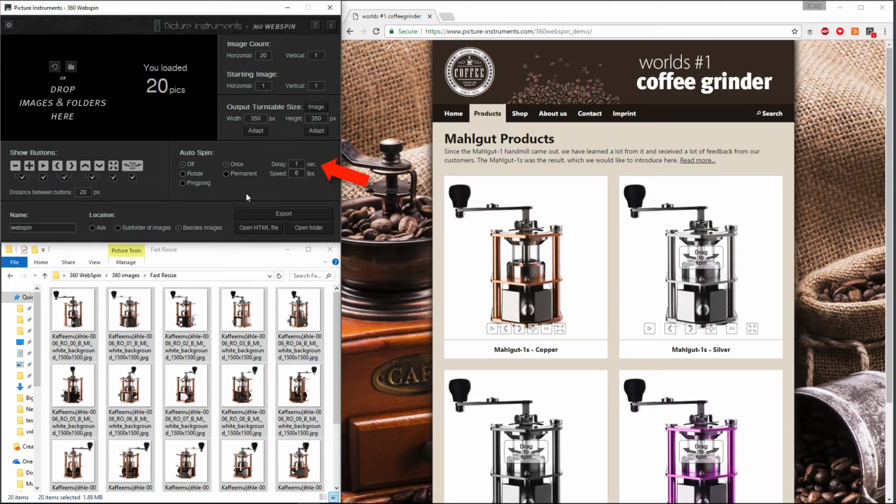Here, you can set whether the turntable object will automatically start rotating after a certain amount of time. In addition to a time after which the rotation should start, you can also set the speed of the rotation in frames per second. You can also specify if the object will rotate once or permanently until the user stops the rotation by interacting, and whether it should always rotate in the same direction or go back and forth. If you do not want for the rotation to start automatically, you can simply deactivate this feature.